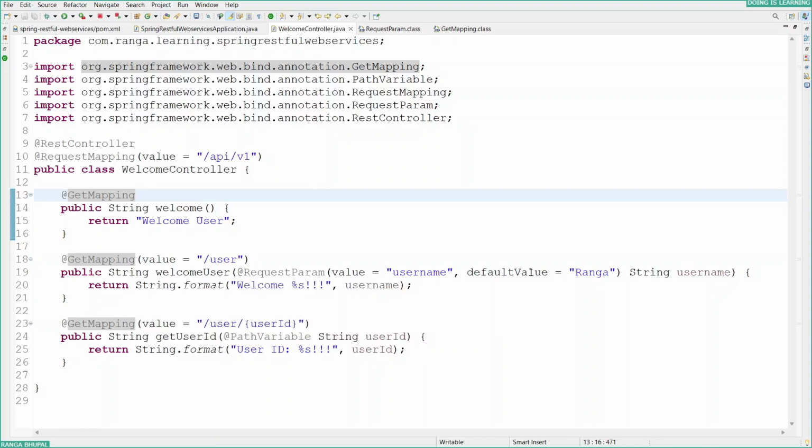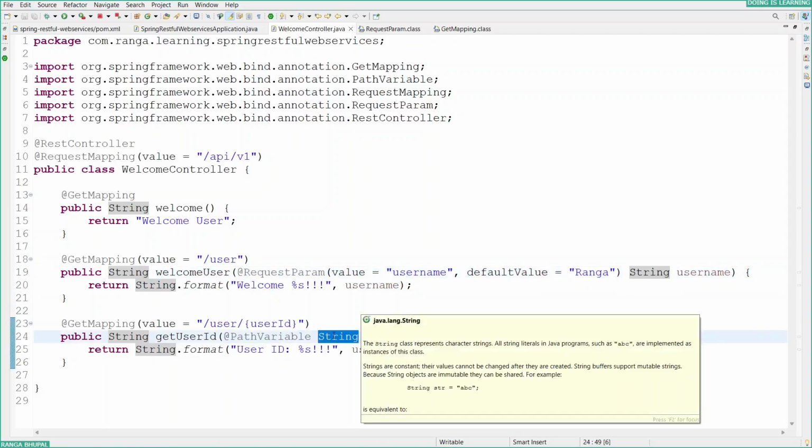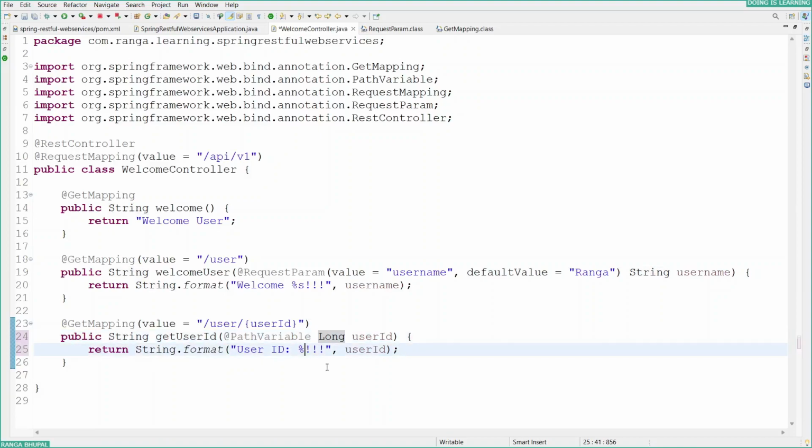Now we'll look at the data types. What I mean by the data type, here we are capturing as a string. Do I need to capture always as a string? No, it is not required. If we mention user ID as a long here, and let me change it to the D. If I change it as a long, then Spring will take care of converting string into the long. So let's save it and test it.